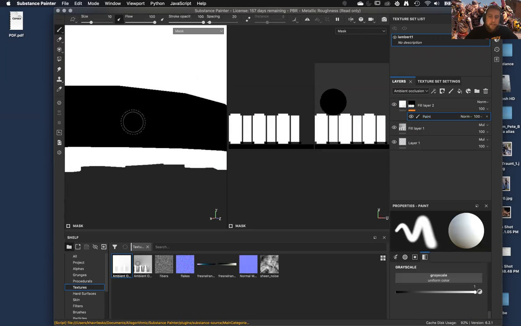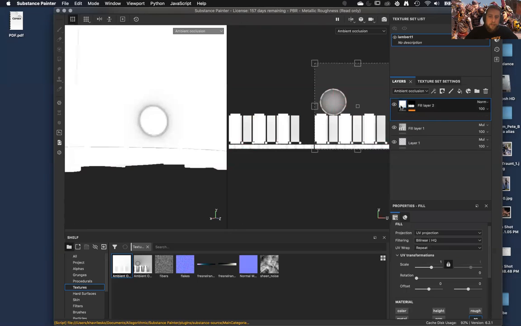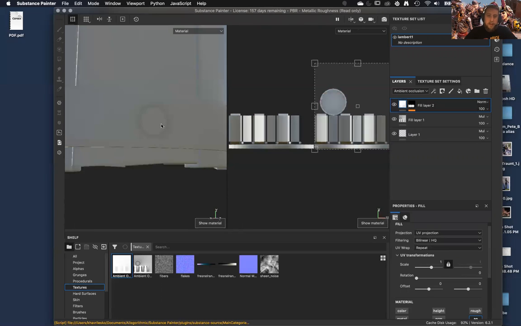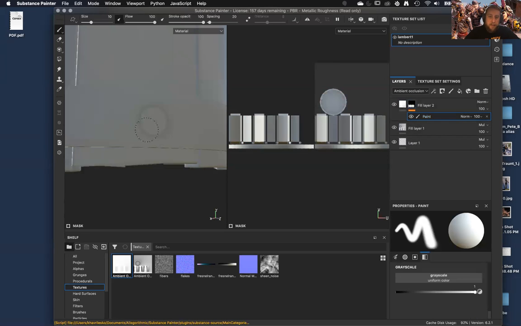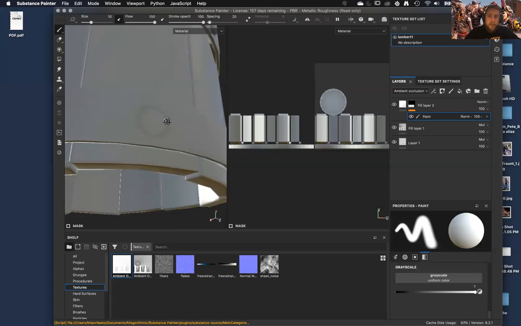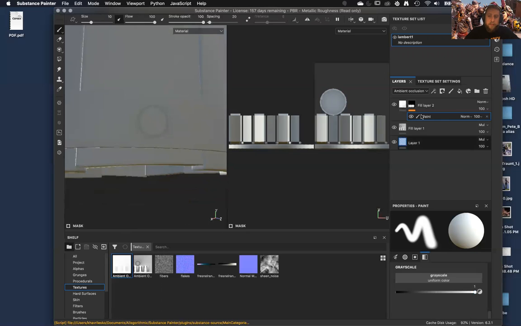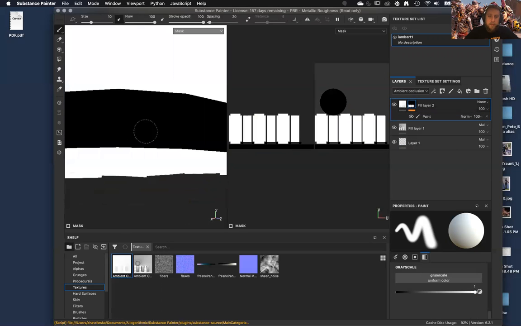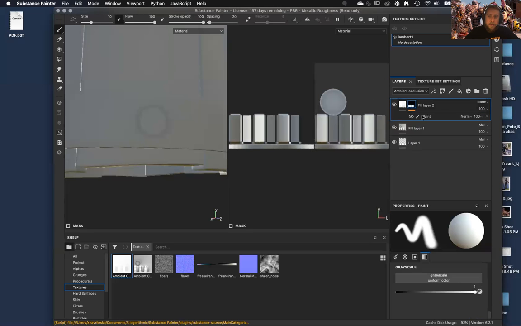Why aren't you masking? Oh, because I can't be in the map mode, I guess. I don't know. Go white. Be white. Be merry. What's going on? Why aren't you painting? Oh, I'm not in the paint layer. Try it again.